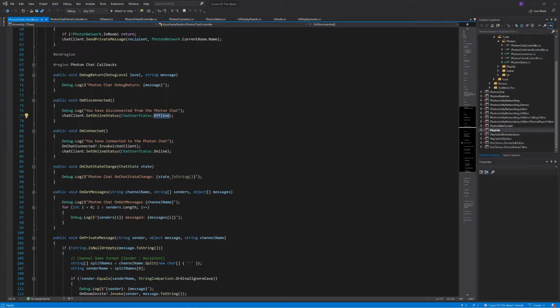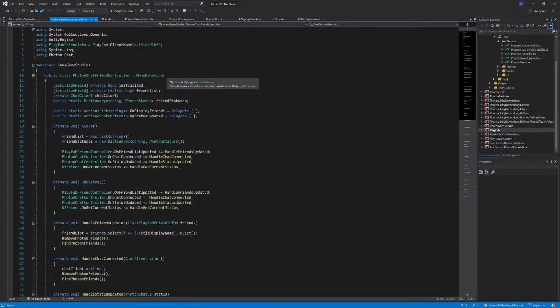Now let's switch back over to the Photon Chat friend controller and see what's happening there. Photon Chat friend controller will just inherit from MonoBehaviour. It won't be inheriting from MonoBehaviourPun or implement any interfaces like we've seen in some of our other classes. You'll see there's a few different variables declared here. The first one is just a boolean to see if this Photon chat friend controller has been initialized or not, and if it has, it'll proceed as normal.